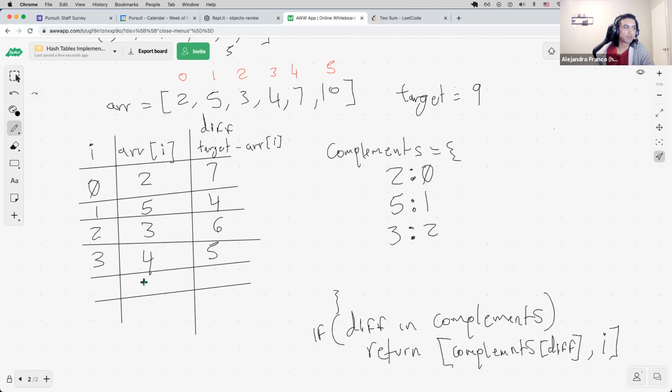And we just keep doing that until we get to index 3, where we see that the current element is 4, and we calculate the difference between the target and the current element, which will be 5. And we basically ask, have we seen a 5 in this object that I decided to call complements? We have, in which case we then found the 2 numbers that add up to 9, that is 5, which we saw here, and this 4. And then the indices will be 1 and 3.